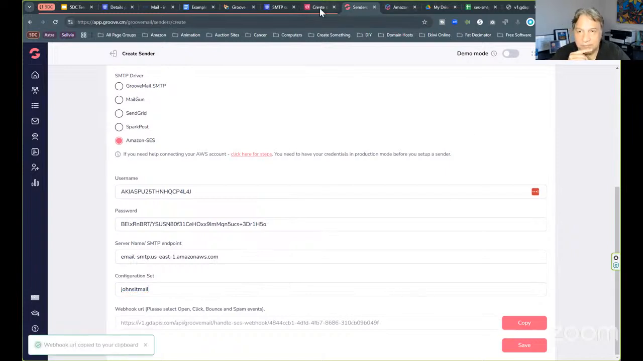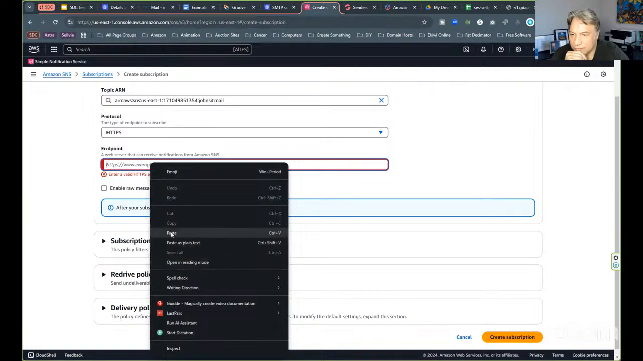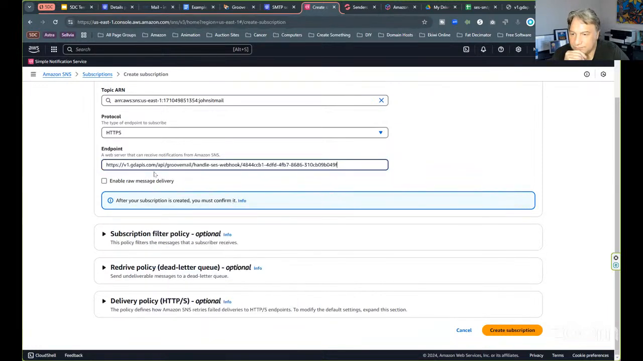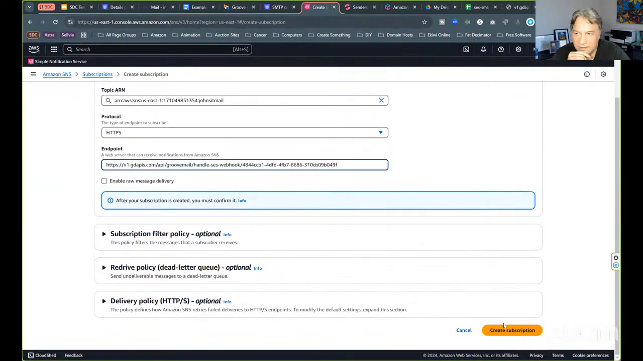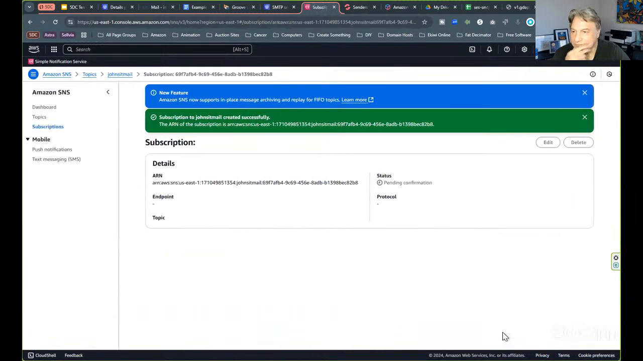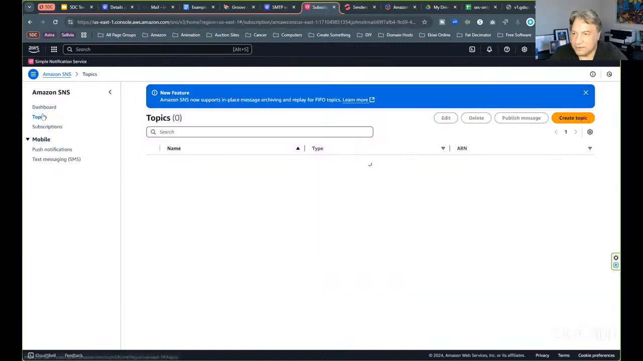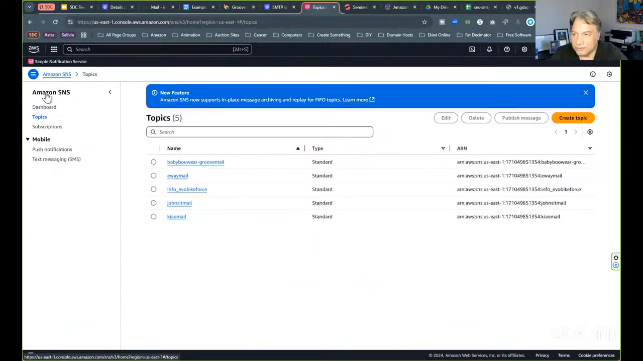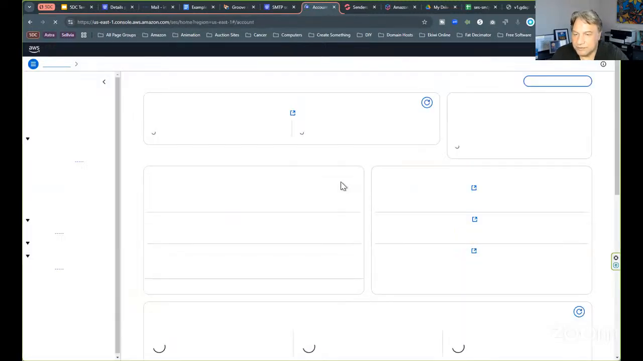Okay, let's head back to here. This is where we're going to put this one here that I just copied, the webhook. We put that in there, and then we create subscription. All right, so that's done. Topic's done. Okay, that's all cool. Let's go back to Simple Email Service.